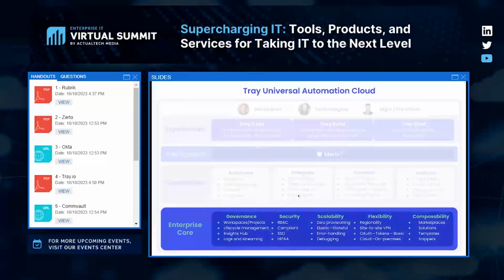And then finally is our enterprise core, right? The core is everything companies need to grow with confidence. So that's workspaces, that's security, that's the governance and security piece, from role-based access control to simply a compliant platform that's SOC 2 Type 2 compliant. That's scalability, so things like zero provisioning and having more of a serverless elastic architecture. That's giving you flexibility whether you're on-prem or in the cloud. And there's also providing that composability, whether that's with solutions, templates and snippets so that you can reuse and make use of existing assets.